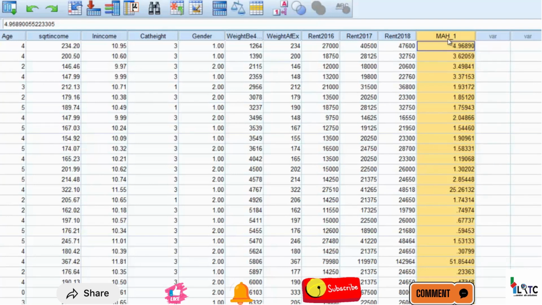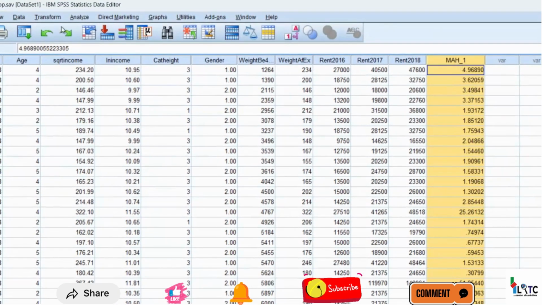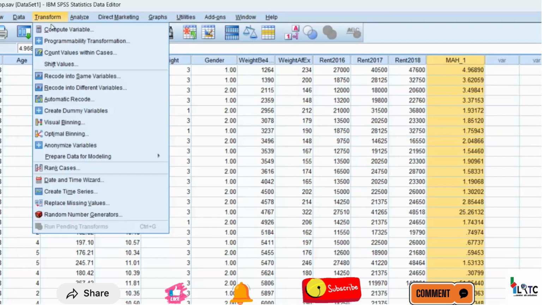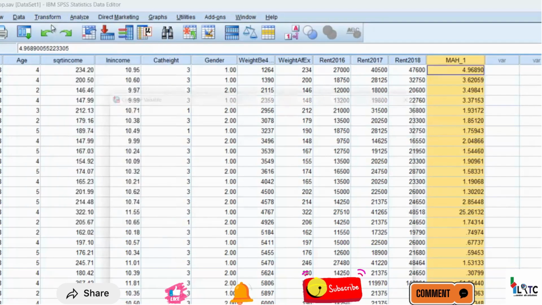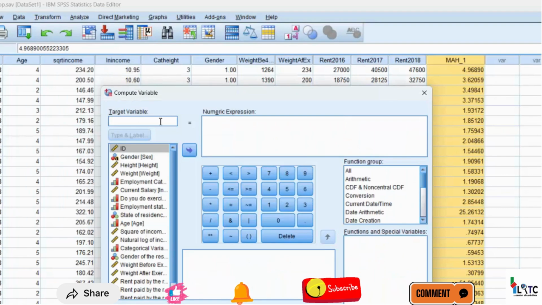Having done that, the next thing that we need to do is to find the outliers. So now we have already computed the Mahalanobis Distance, but before we can say this one is an outlier, we need to compute the outliers as well. To do that, you go to transform, then you click on compute variable. Once you click on compute variable, this window will open, and here we have target variable, numeric expression, and the functions. Also we have the variables.